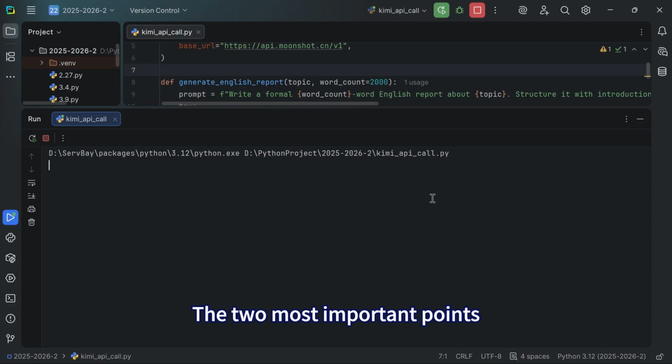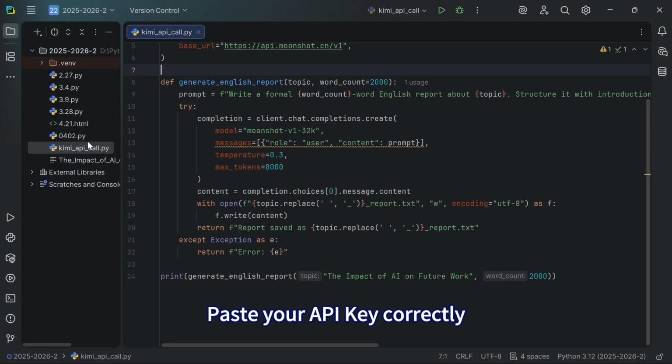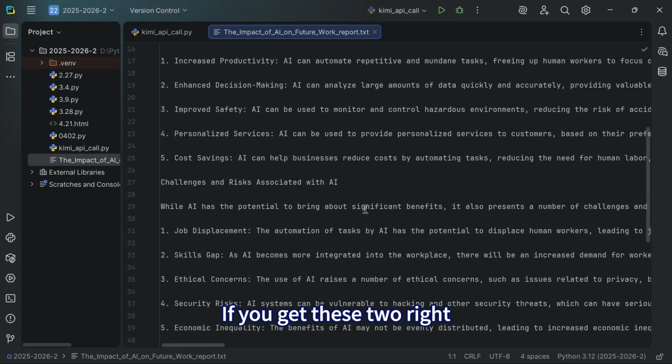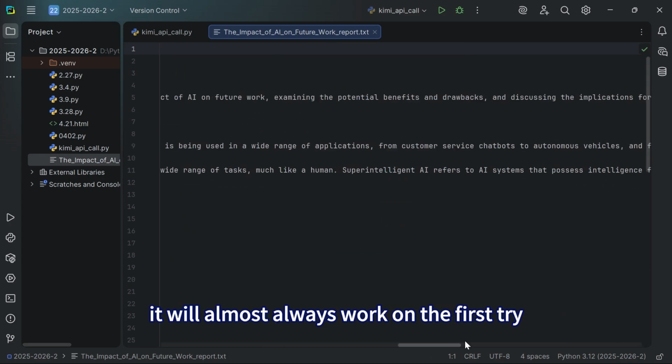The 2 most important points. Use Python 3.12. Paste your API key correctly. If you get these 2 right, it will almost always work on the first try.